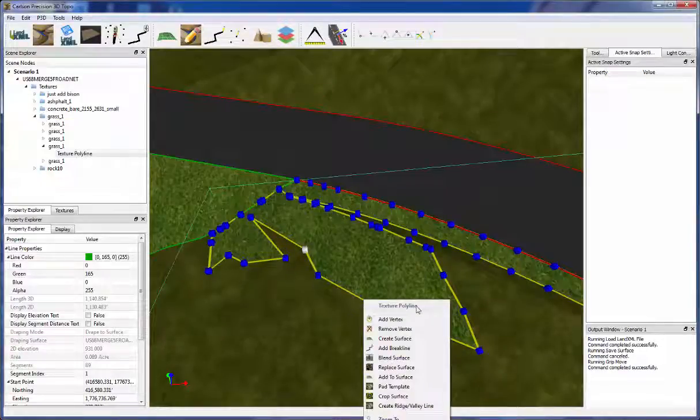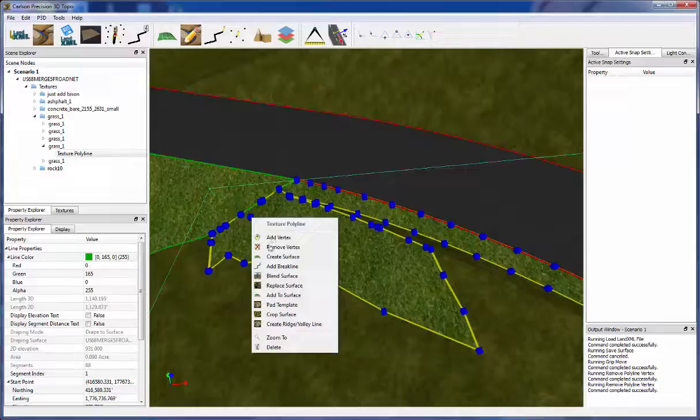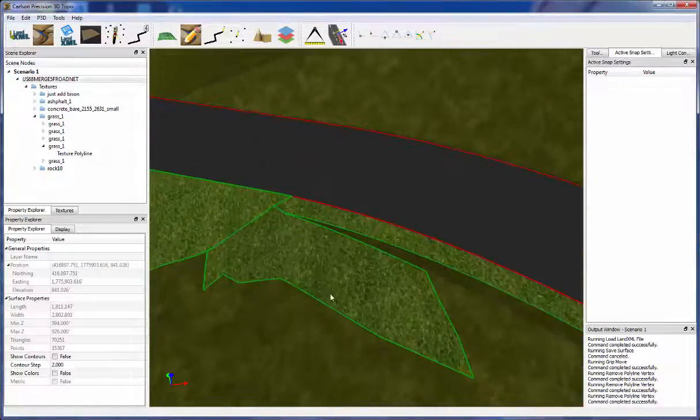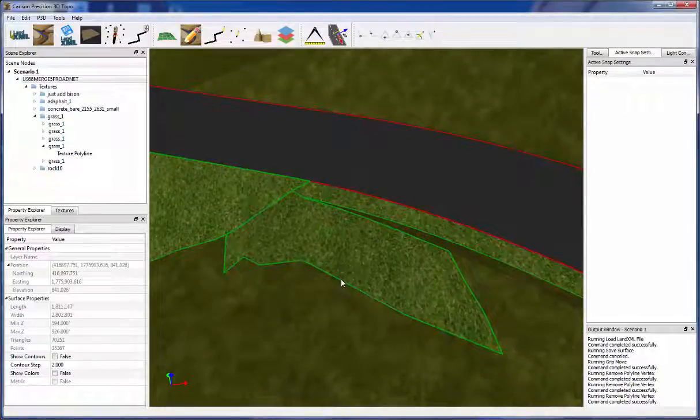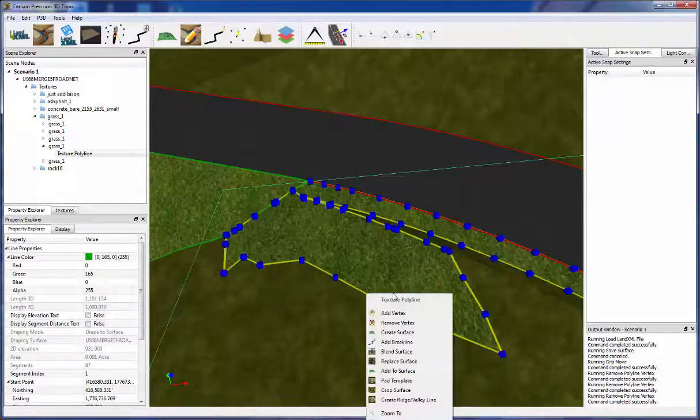You can also right click and get the context menu for things that you can do with a polyline, like remove vertex, which happens to clean that up pretty nice. So basically we have this object noun methodology. So basically you select your objects first, you right click, and then you do operations based on those objects. So here I've got a polyline and I get polyline types of things. So I can do a blend surface, I can add this as a break line, crop the surface, polyline specific things.